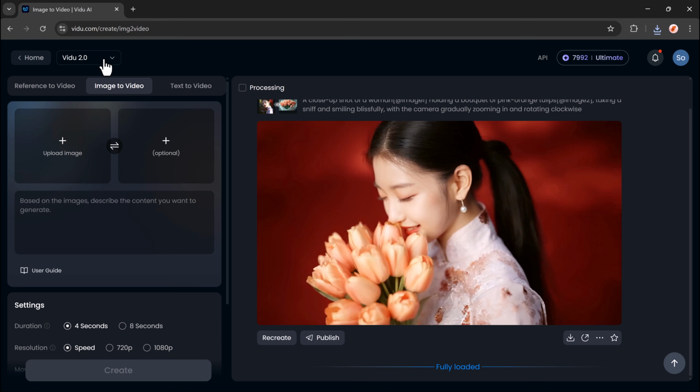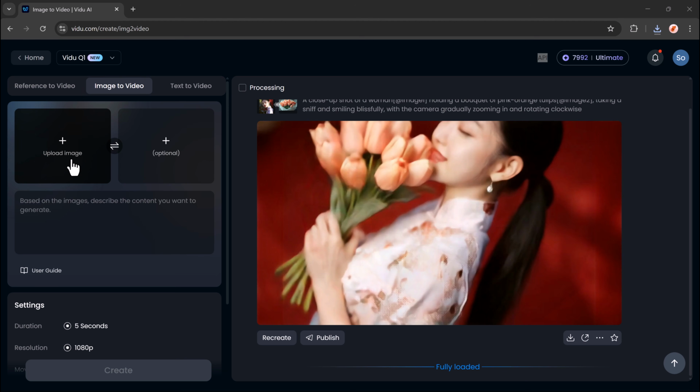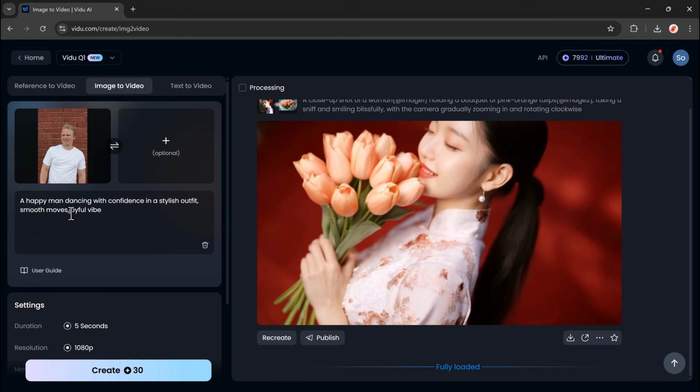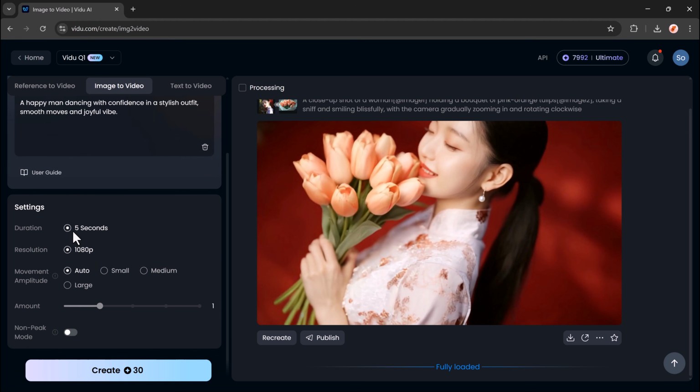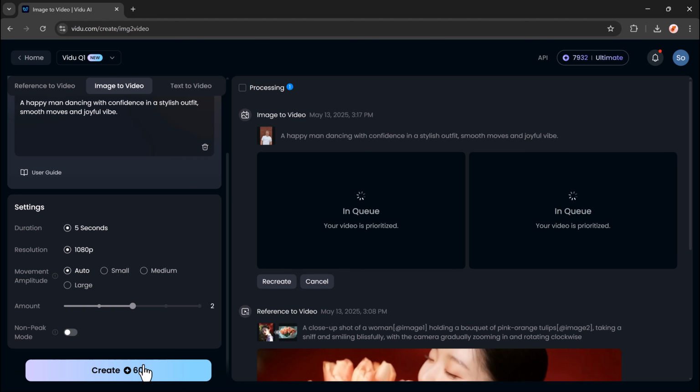Next, we have the image to video feature. This has recently been upgraded with Vidu's new model, Vidu Q1, which offers clearer and more realistic visuals. To use it, just upload an image and enter a short prompt describing the scene. You can also upload a second image for added context, though that's optional. After that, choose your settings. Set the duration, e.g., 5 seconds, resolution, 1080p recommended, movement amplitude, and how many videos you want. Once done, hit create, and in just a short time, your video will be ready.